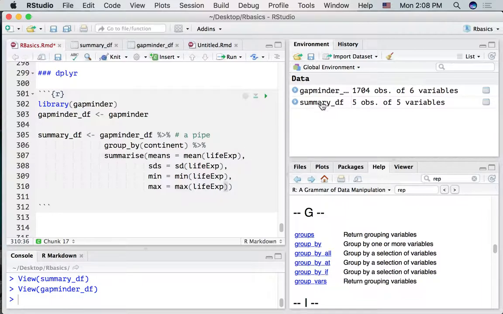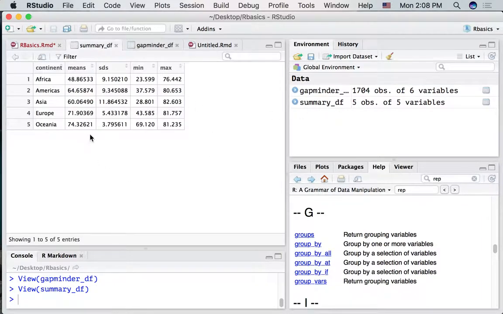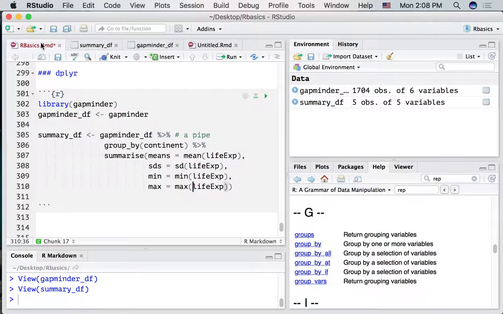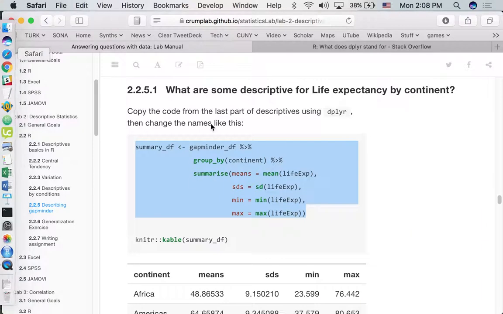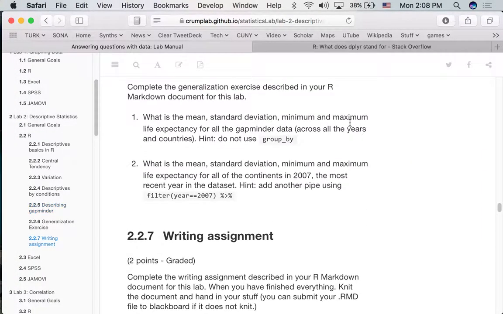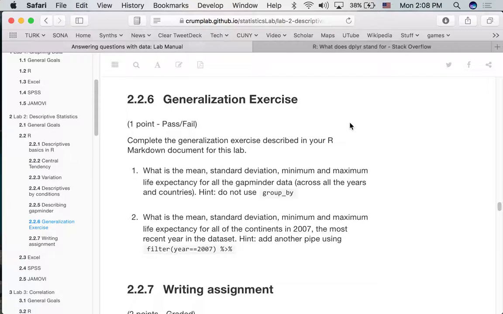If we look at our summary DF, which is the output of all of this, we can indeed see we've got a column for the continents, and then one column each for our summaries, means, SDS, or standard deviations, min and max. All right, so that's a starting point here. Let's talk a little bit more about what's going on. To do this, let's go down to the generalization questions. Let's talk about how we might solve them.